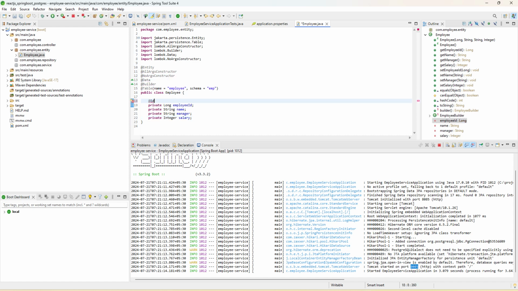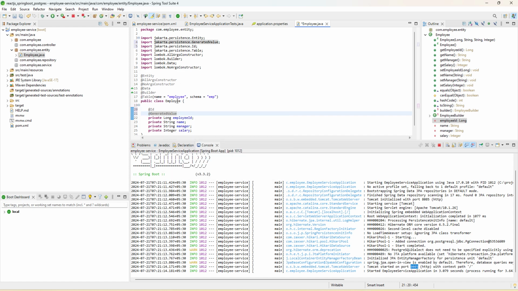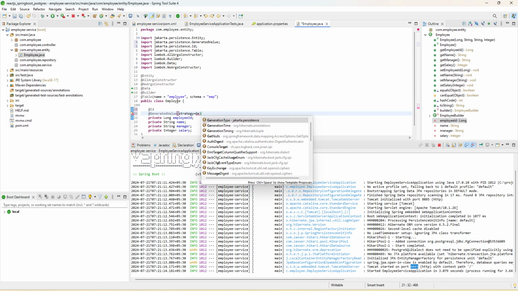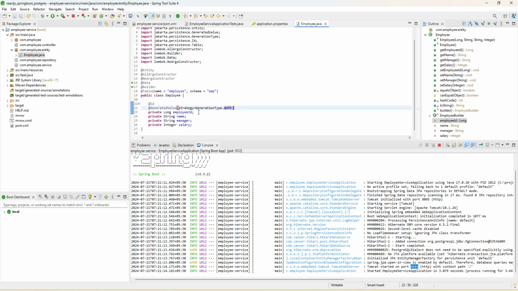Now let us add the required annotations for the primary key. We need to add GeneratedValue, and inside this we need to add the strategy, and here the strategy is auto. With this it will keep on generating the index automatically for our primary key. So we are done with this one.